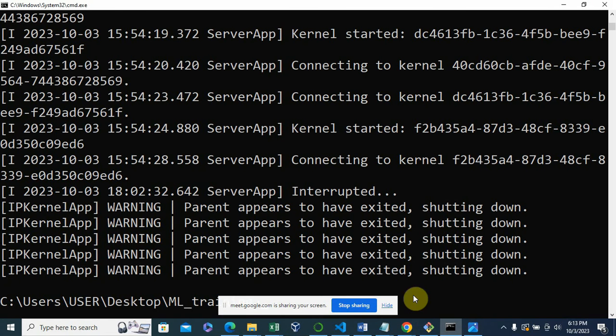So we need to install a couple of things. There are a couple of tools that we are going to be using for this exercise.